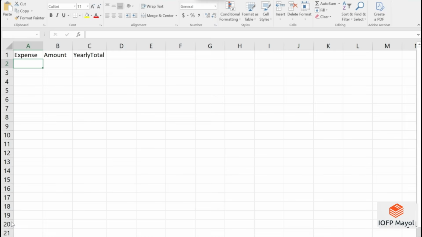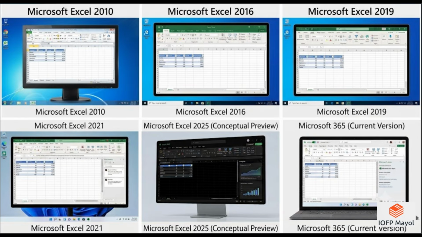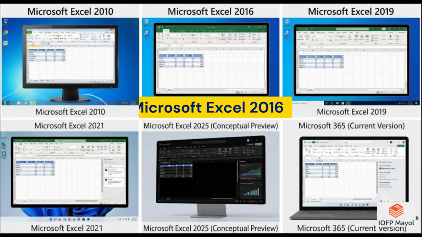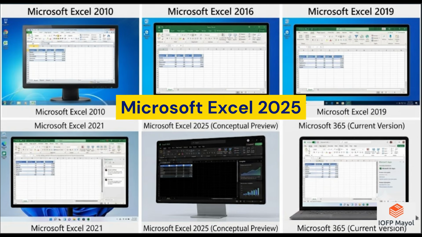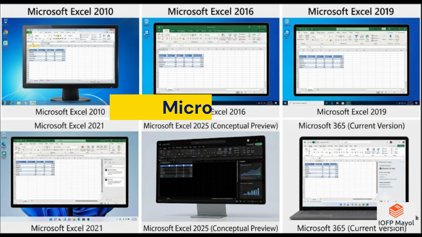Now, let's continue with today's class. What you learned during this course can be applied regardless of the version of Excel you are using, whether it is Excel 2016, 2019, 2021, 2025, or Microsoft 365. Many features work the same way across different versions. Some features may vary depending on the version, but do not feel intimidated by the version you have.